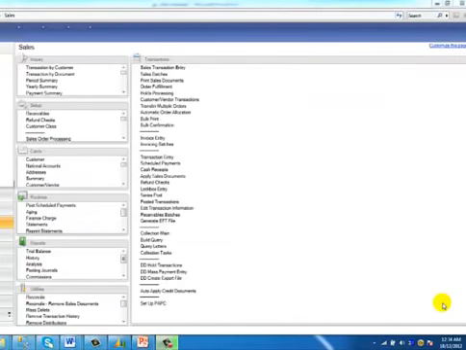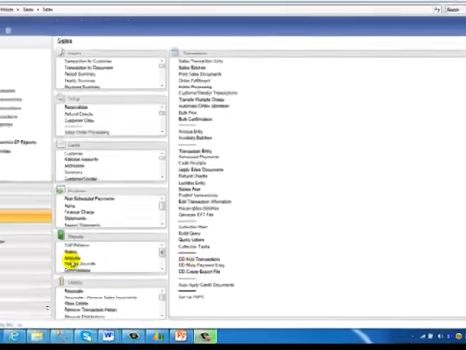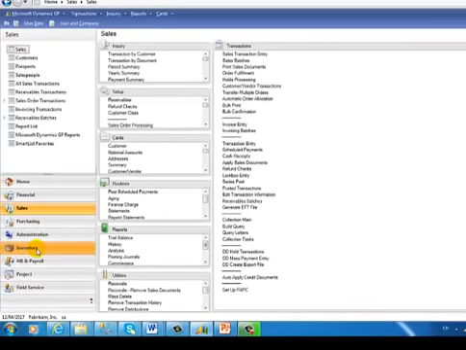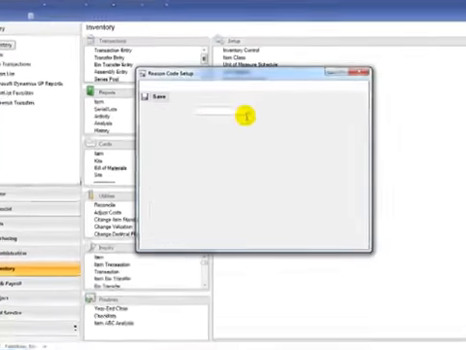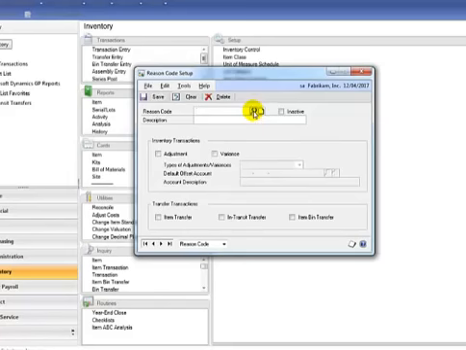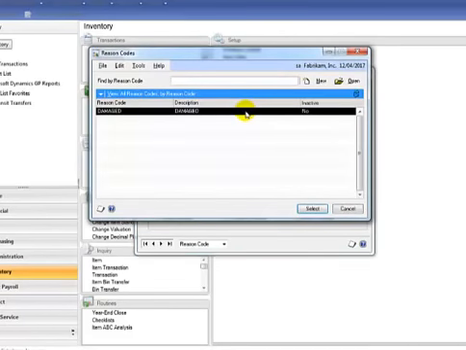Another feature in the inventory control module is the use of reason codes against inventory transactions. So I'm going to go to my inventory navigation pane, and in my setup section I'm going to go to the reason code setup. So you can set up as many reason codes as you want, and I've set up one here called damaged.